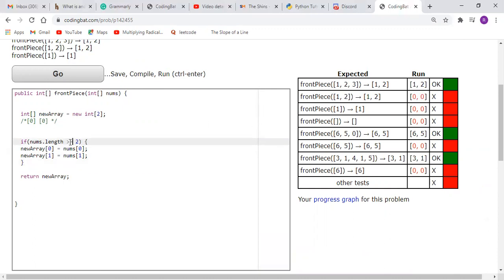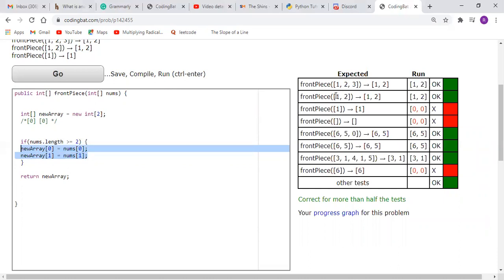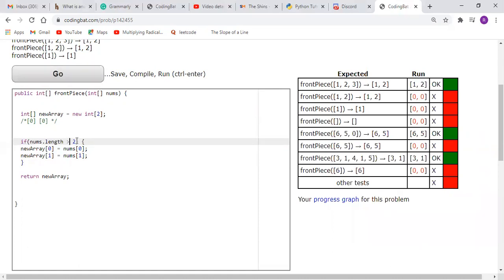So we also want to ensure that it's greater than or equal to 2. And so in that case, what didn't work before is now working. So we also want to do this if it's greater than or equal to 2, not just if it's greater than, right? But then of course we get another problem.